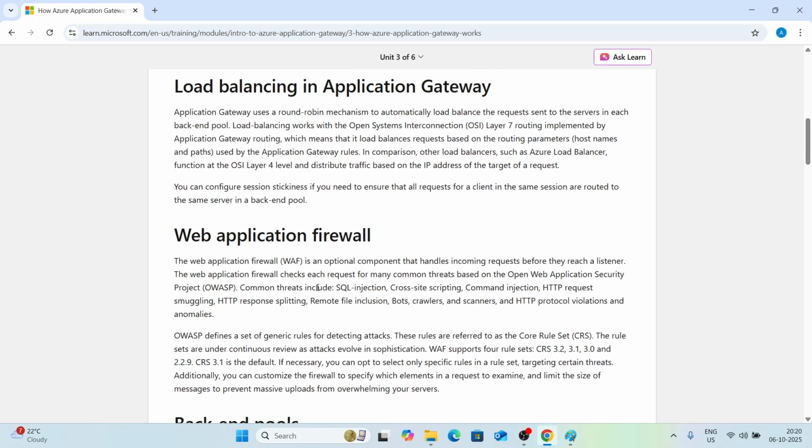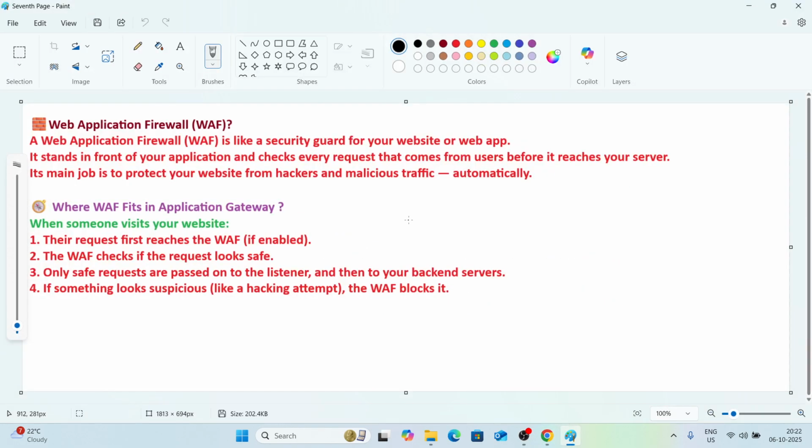So now comes the web application firewall. A web application firewall is like a security guard for your website or web app. It stands in front of your application and checks every request that comes from users before it reaches your server. Its main job is to protect your website from hackers and malicious traffic automatically. Where does it fit in the application gateway?